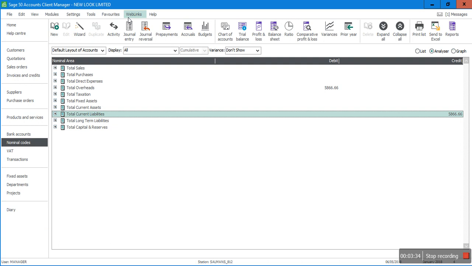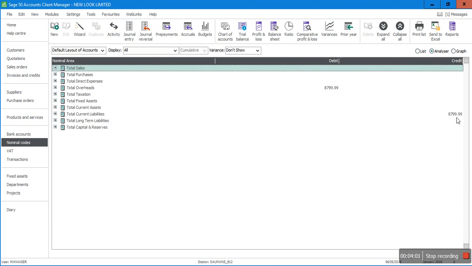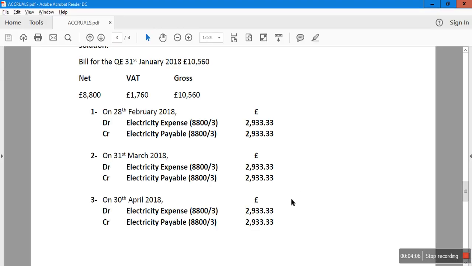Let's do the last entry for the quarter. I will again click on recall accruals. This is going to be 30th of April 2018, and I'm just going to copy this one and paste it here. This one 2933.33. I'm going to click on save. What happens here is it comes to 8799.99. So it's only 1 pence difference.